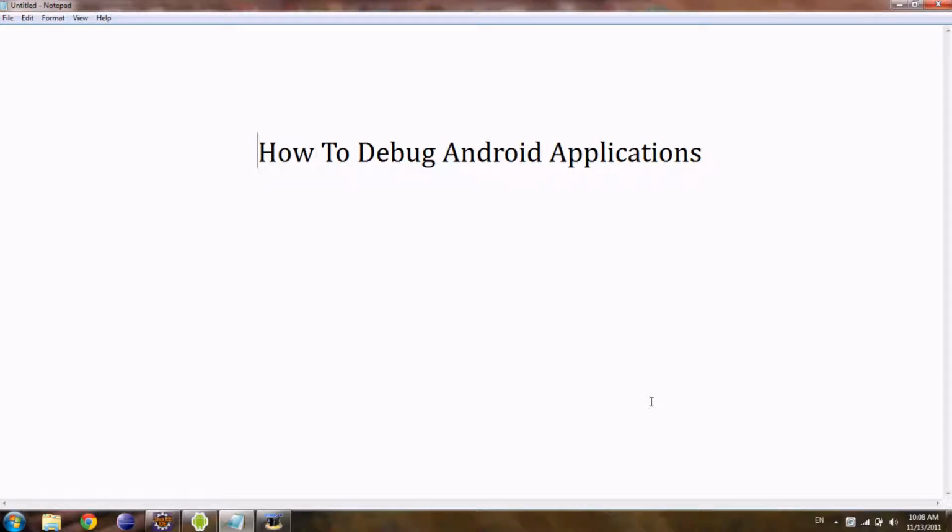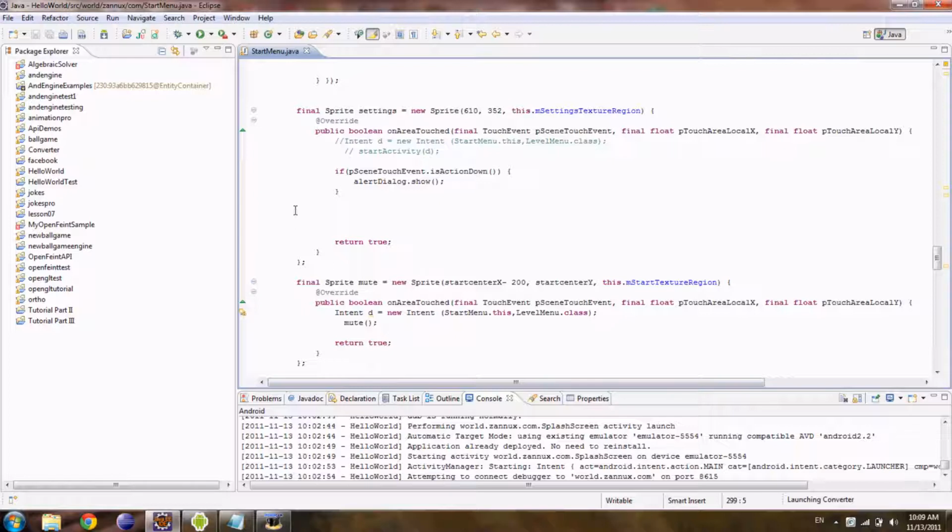So, let's get started. The first thing you're going to want to do is open up Eclipse. Open the file that you want to debug. In this case, I'm opening the startmenu.java.